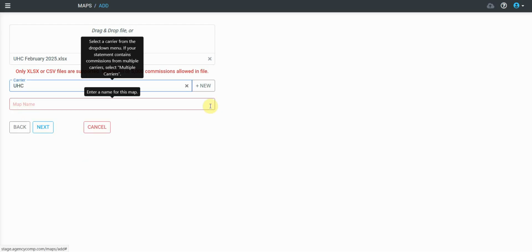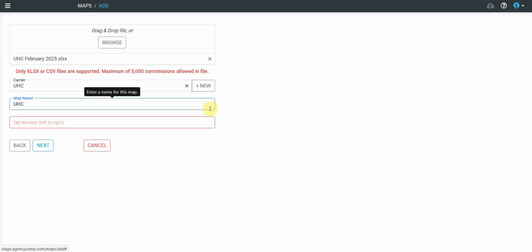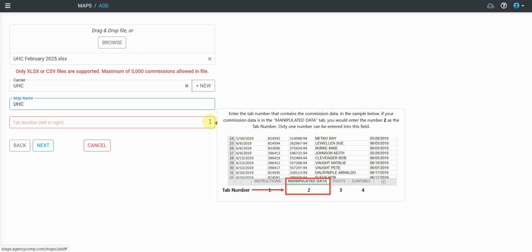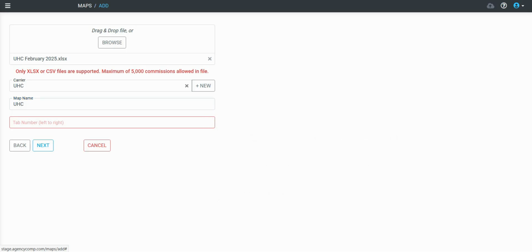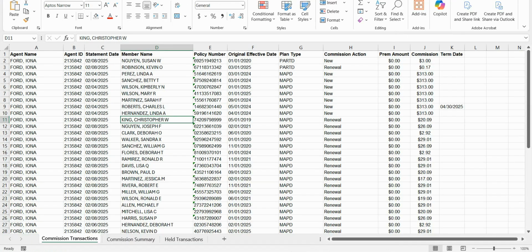Enter a name for the map. Enter the tab number that contains the commission data. Some statements contain multiple tabs, so be sure to select the tab with the commission amounts. In this example, the commission data is located on the first tab.